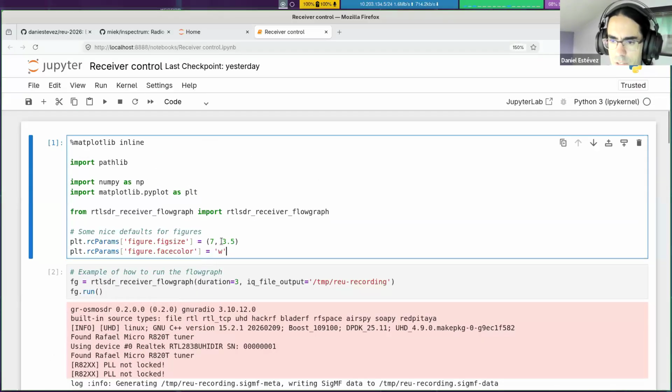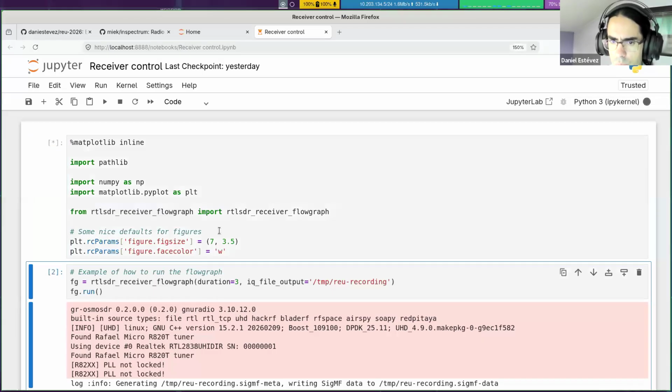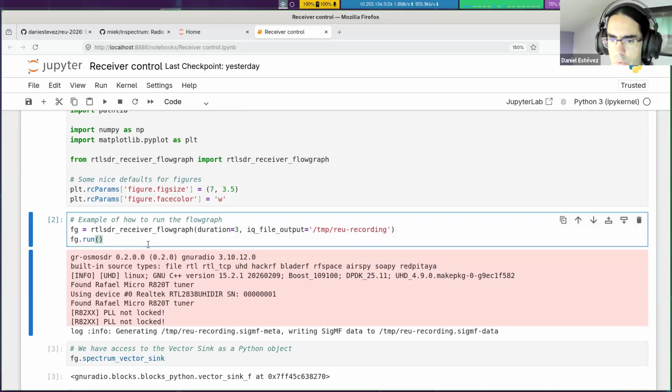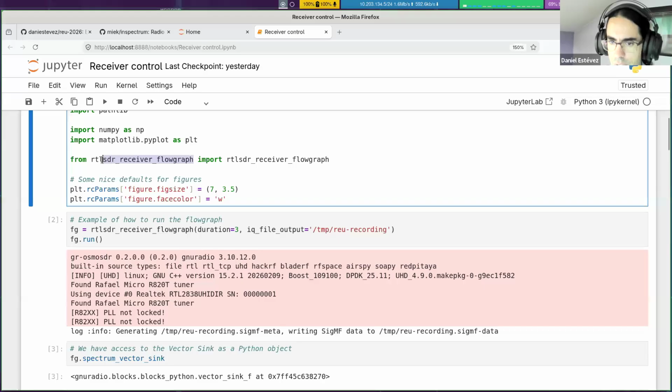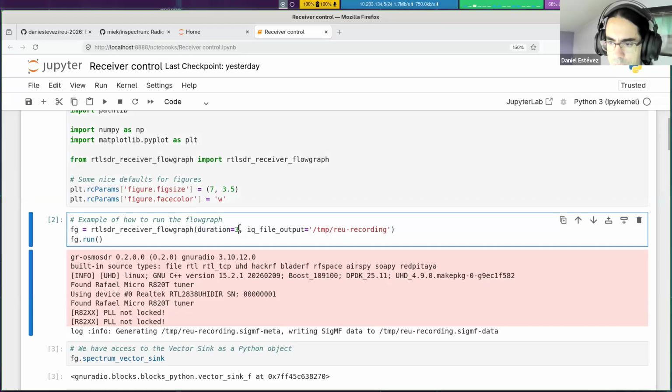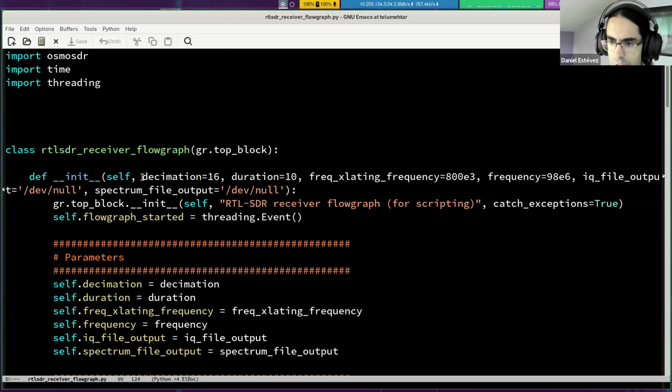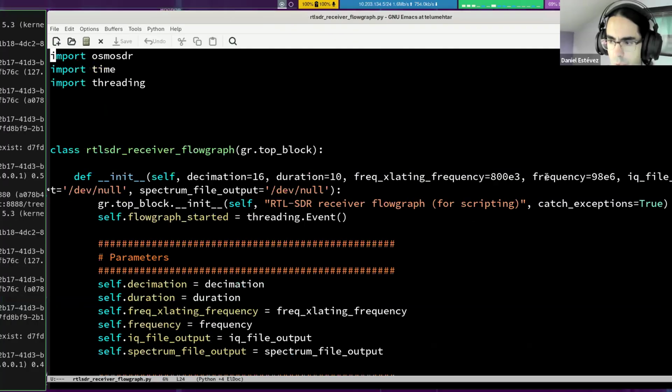And then I basically have some settings to set the figure size. This is not too important. You can set the figure size to any size you want or leave it as a default. So how do we run the flow graph? We can call this RTLSDR receiver flow graph that we have imported from the Python file. We can pass any number of arguments we want in here. And the rest of them, because they all have default values, will be left to their default.